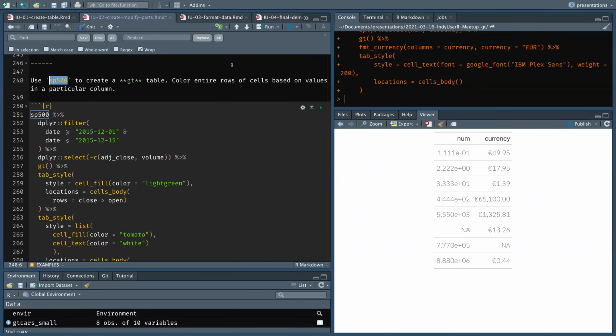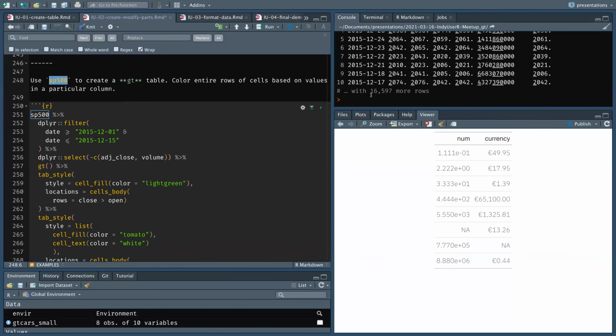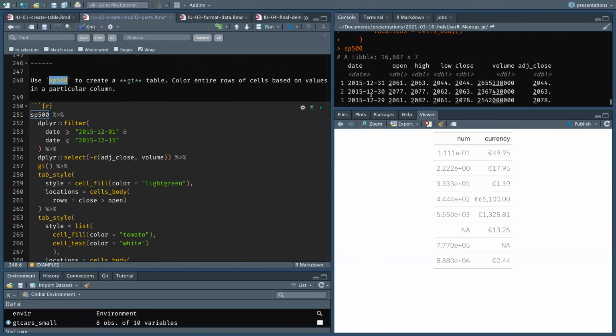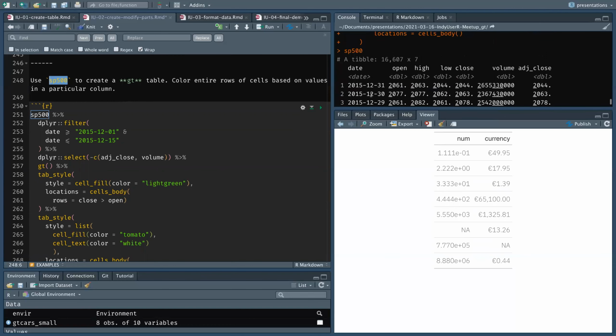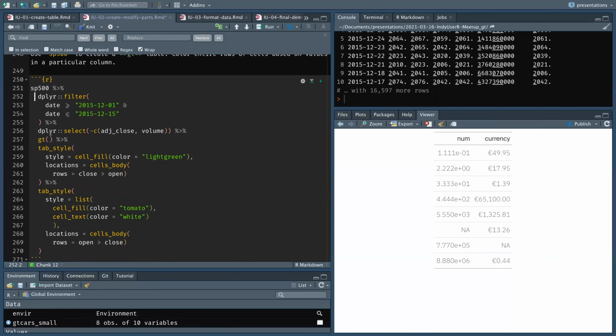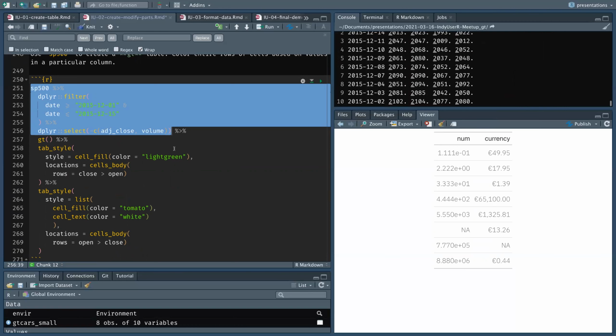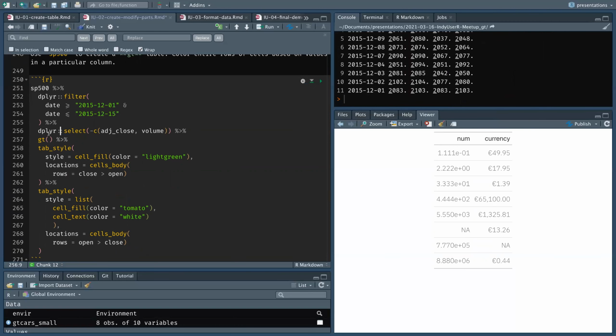So we have a data set called SP500. It's pretty huge. It's got historical SP500 data going back to 1950 for each day. We can take that and do a little bit of work on it so that we filter it so it's not so huge. Now it's only going to be like 11 rows. We'll put that into GT.